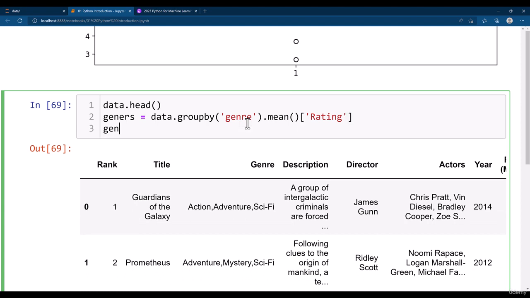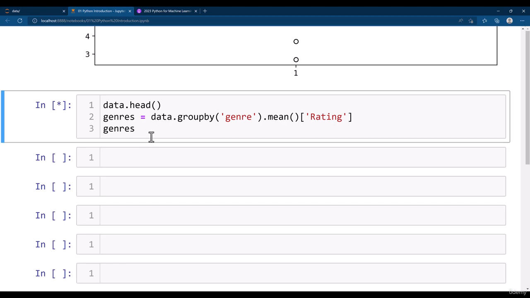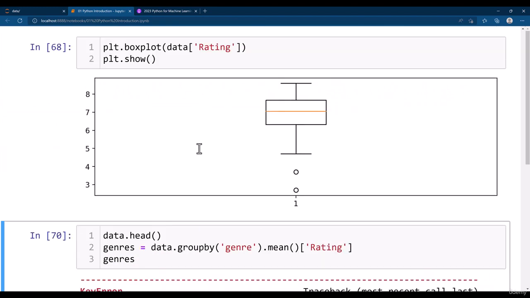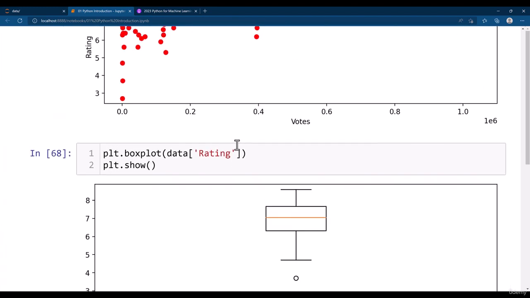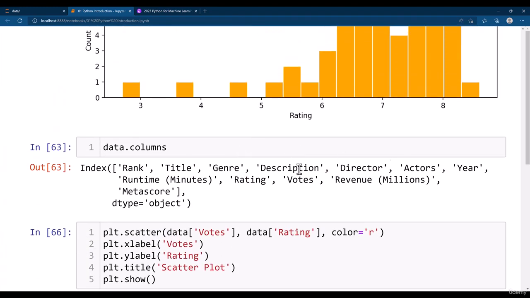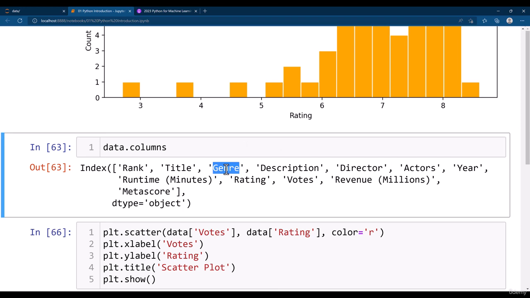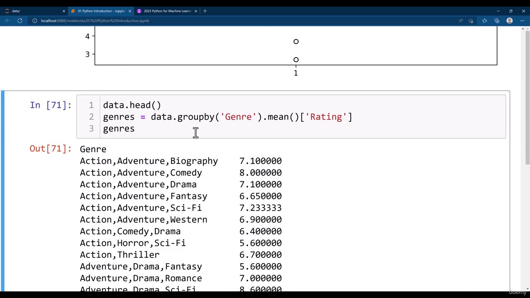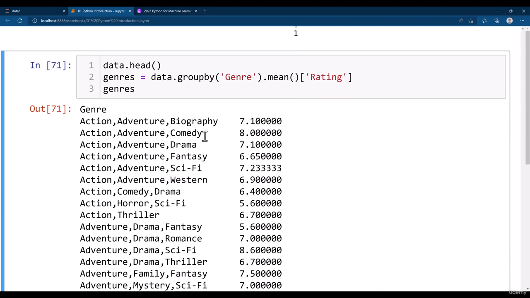Alright, just a second. So this is the genres. This is going to do the group by, and then this will do the rest. Just a second. It seems like I missed the column name, which has a capital letter. I had written it in small letters. So these are the average mean ratings for each genre.